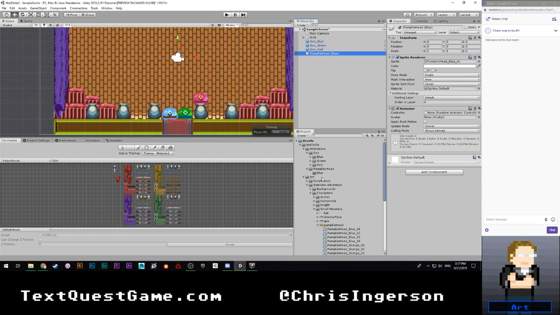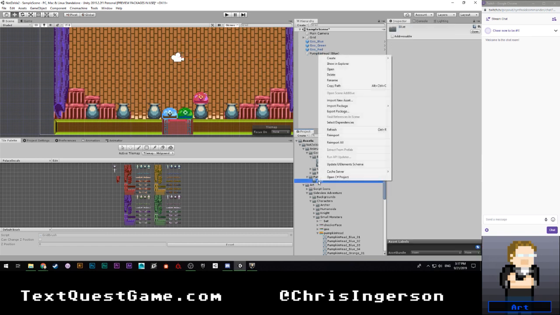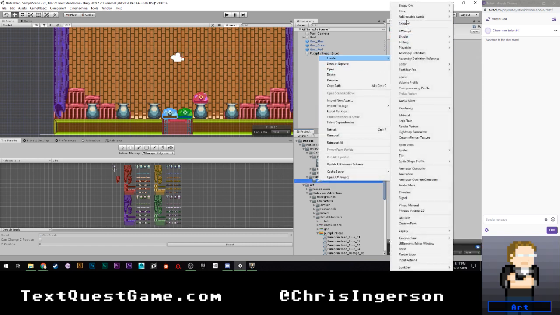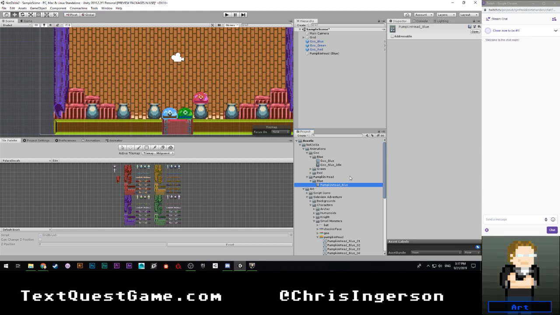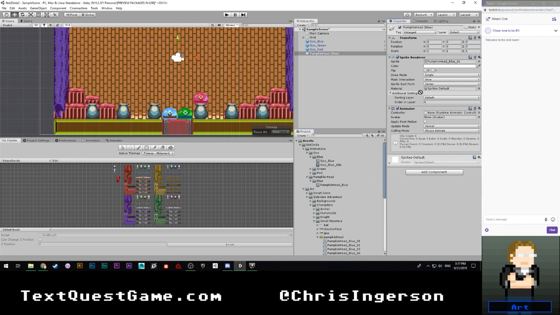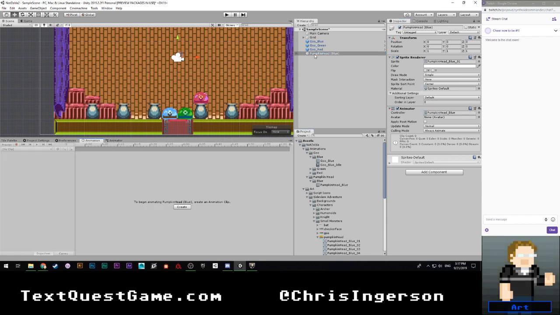Okay, and we're going to go ahead and follow the same conventions. So we're going to say create animator controller, which I always forget. We're going to call this Pumpkinhead underscore blue. All right, then we're going to go ahead and assign that. Kabam! I'm going to come over here to animation. I'm going to drag this right.